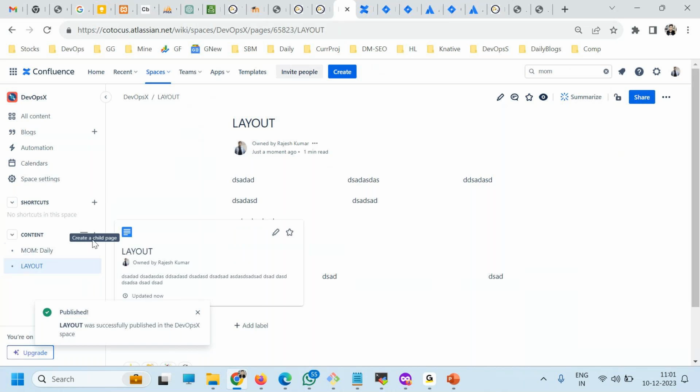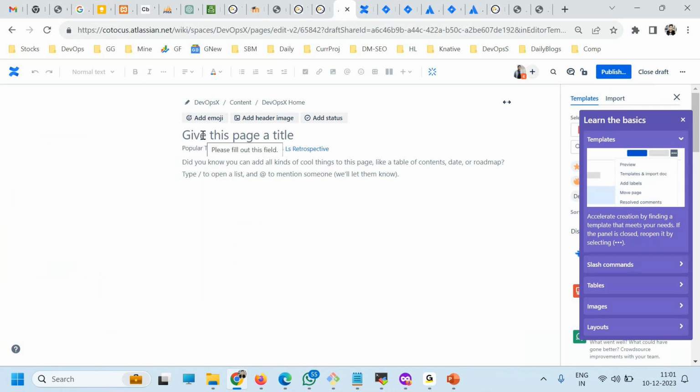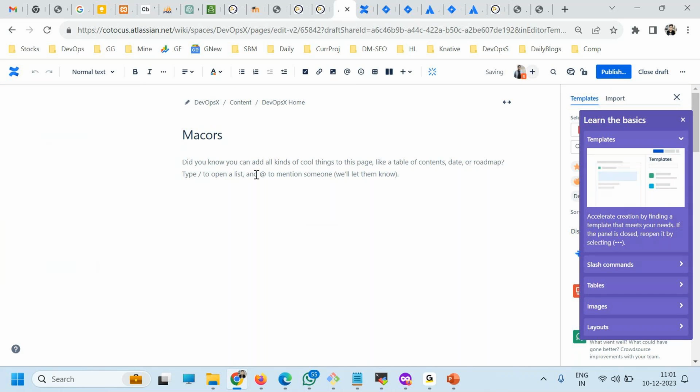Now I am going to create one more where I'll show you the macros. What is macros? So macros is basically nothing but an advanced feature for the editor.